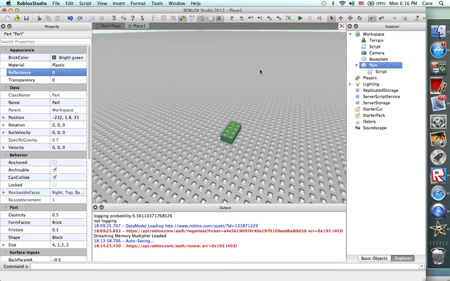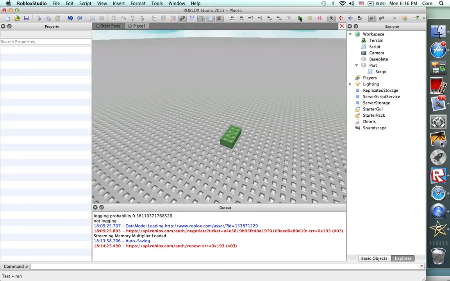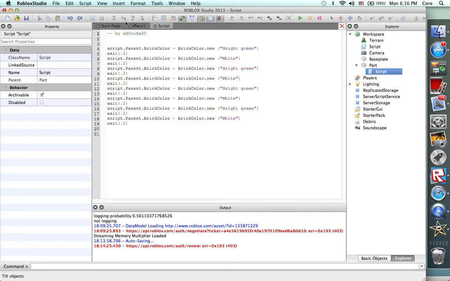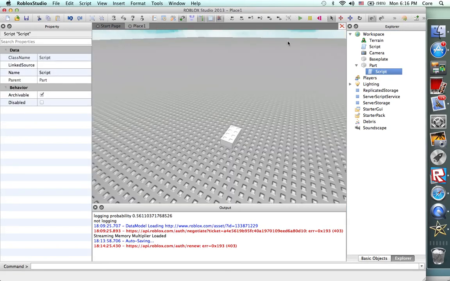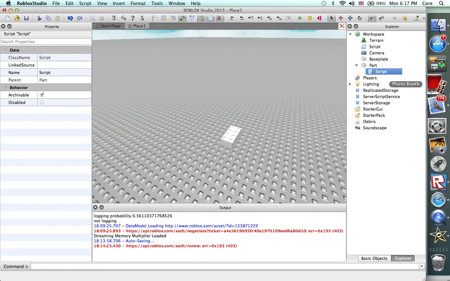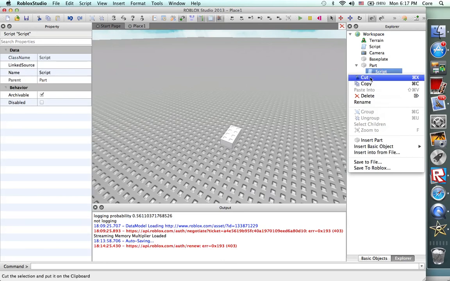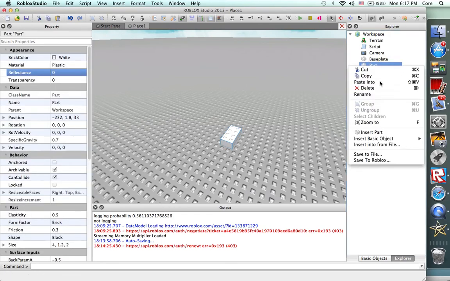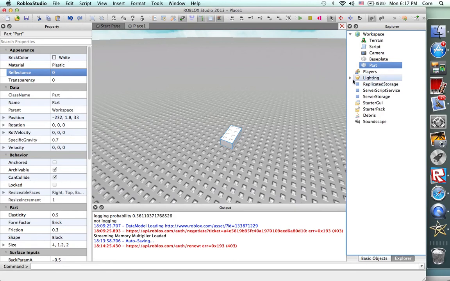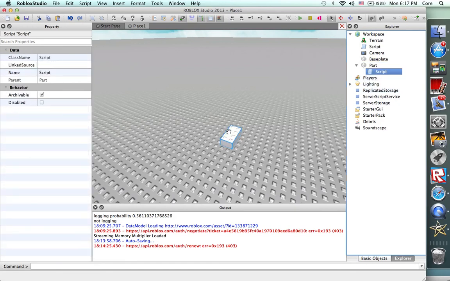Let's see. Cross your fingers. You see that? It went fast because it was 0.2. Now if you want to repeat it, do not pause and play it again. Just cut. Why isn't cut working? There we go. Paste. It will keep on doing it.